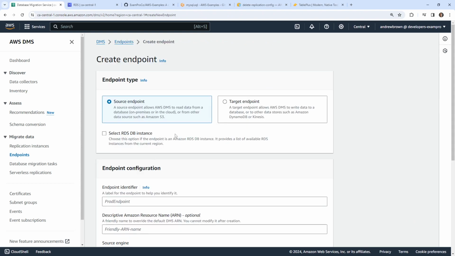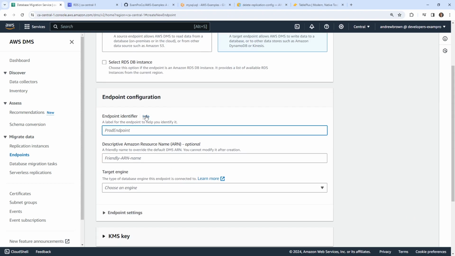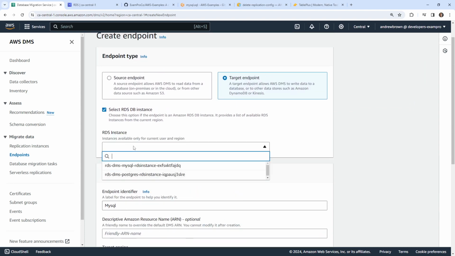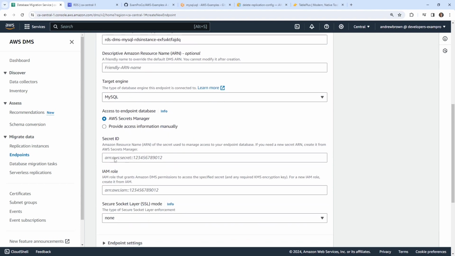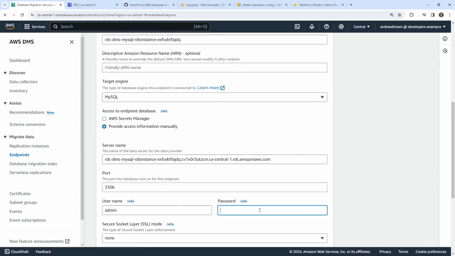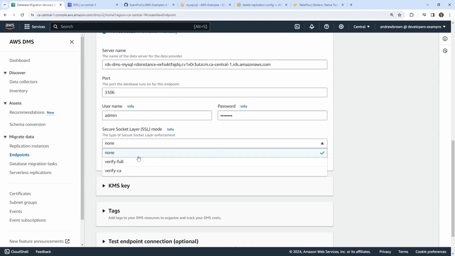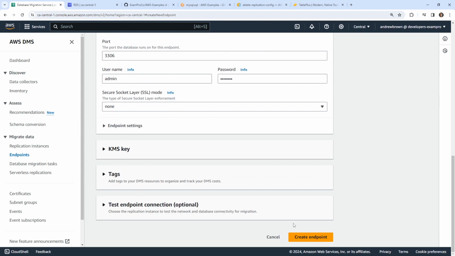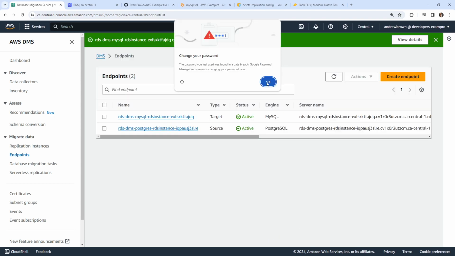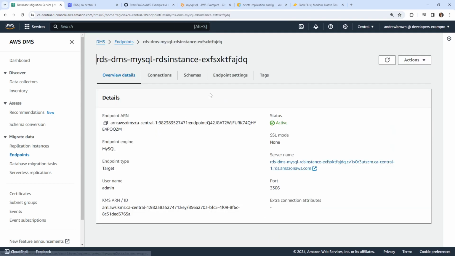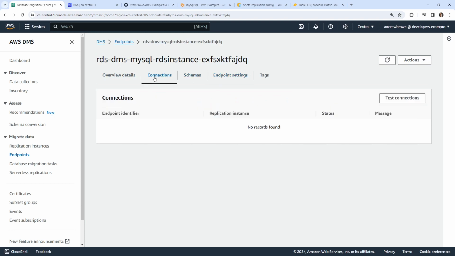Okay, and so this will be our target. This will be MySQL. And I'm going to select this here and select MySQL. And this is going to be manual. It's going to be password. Okay. And I didn't do this for the other one, but notice that there is no require option. So I can just leave this as none. We'll go ahead and create that endpoint. Ignore that password prompt. We'll go into MySQL. We'll test the endpoint.